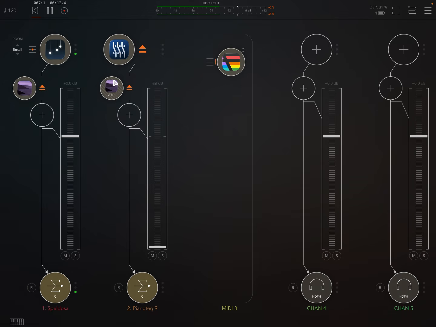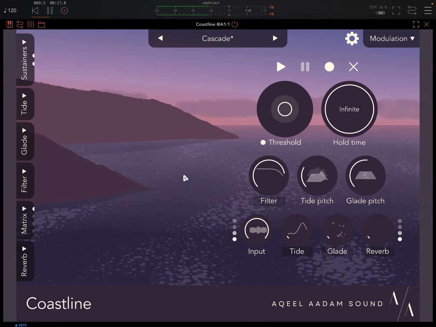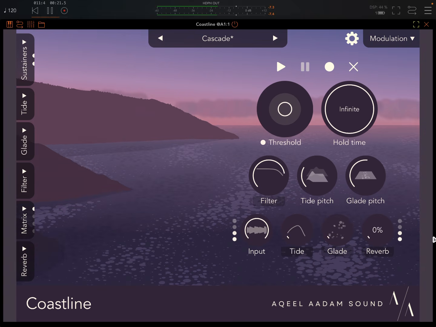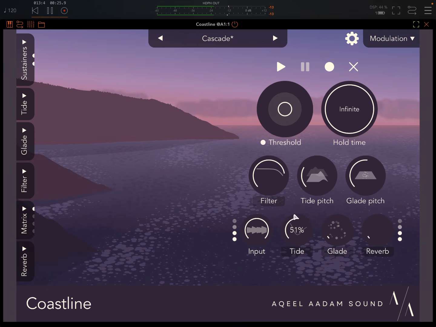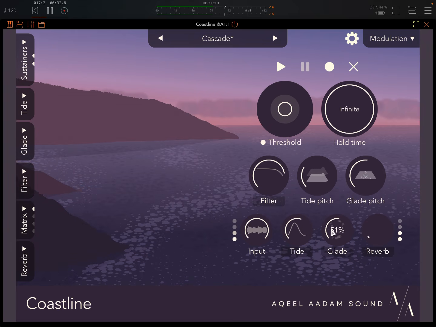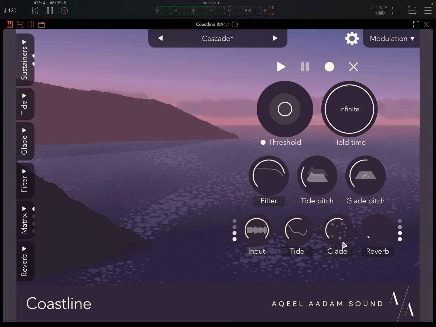That's really interesting. But first, let's take a look at this. So here, we're not hearing anything apart from the input, right? Input 100%, all these others are down. So first of all, let's let you hear that with a little bit of these brought in. So remember, Tide is the additive resynthesis, Glade granular, okay? And then we have the reverb.